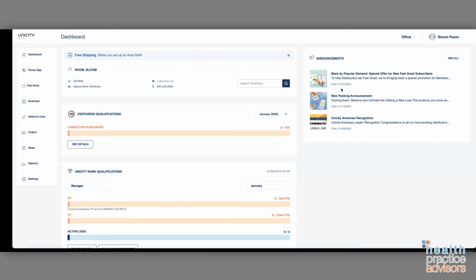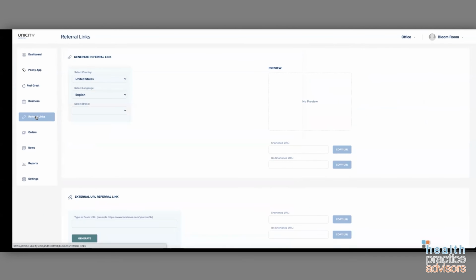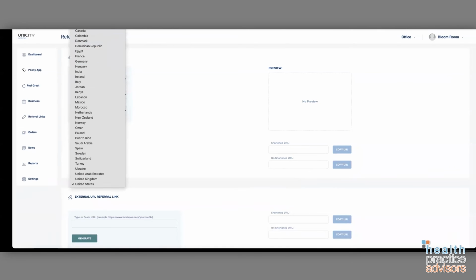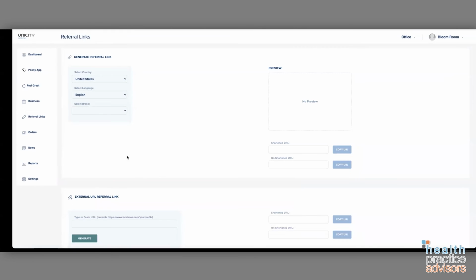Additionally, over on the right side, you're going to see announcements that are made that will benefit you in your business in multiple ways. But what I want to show you here is the referral links. The referral links are really phenomenal because this is where you can work with people sharing the information very efficiently. If you look here, you can work in multiple countries. We are licensed to do business in over 50 countries. And so you can select the brand that you're working with. If you're dealing with a client that's utilizing our Feel Great program, you can send them links from that. Get Fit 21 or our Unicity referral links for people who simply want supplements.